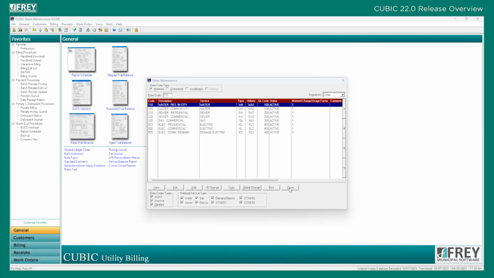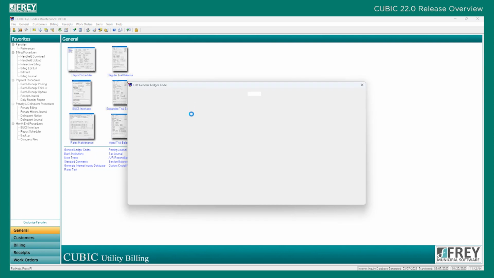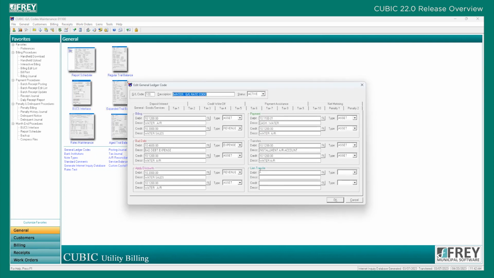We will now talk about the changes made to general ledger codes. A new lien transfer GL group has been added to the General Goods and Services tab, all of the tax tabs, and all of the penalty tabs. The lien transfer GL group will be used during the creation of a lien to remove the lien applicable balances from the service.